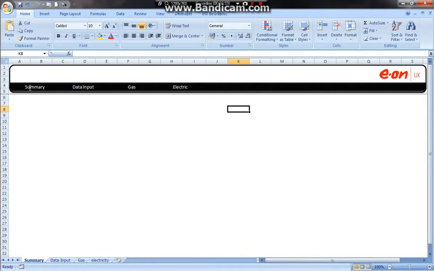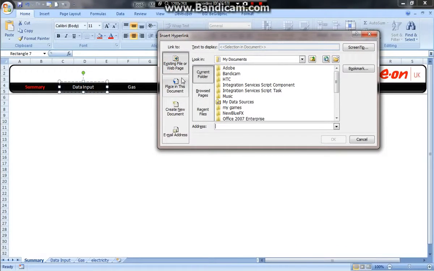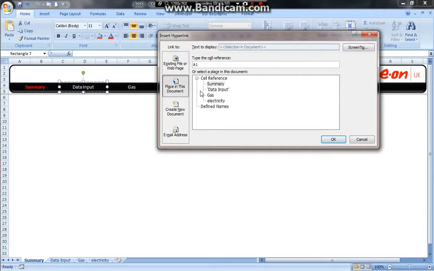Okay, now what we need to do is add the hyperlinks to move from page to page. The one which you're currently on, at the moment I'm on the summary tab, I'm going to highlight this, make it red and make it bold as well. Then I'm going to right click on the other ones and go to hyperlink. When it says link to, we want to select place in this document and then find the corresponding one. I've selected the data input shape and I want to take it to the data input sheet, so I click on data input and OK.